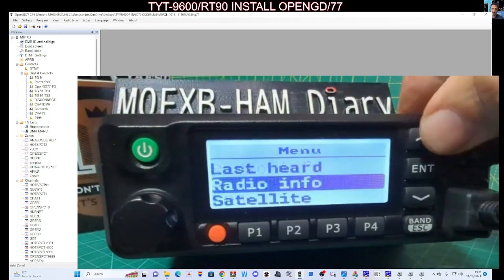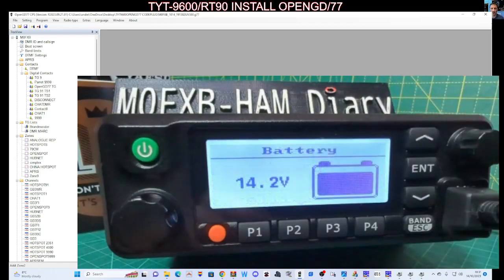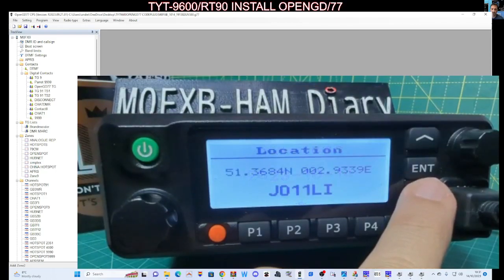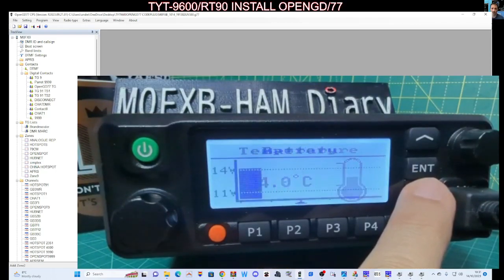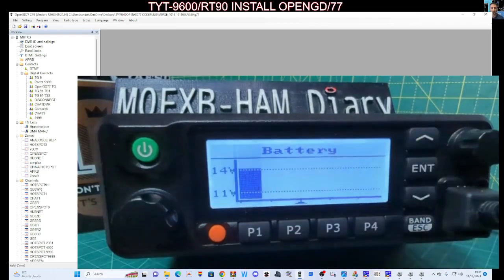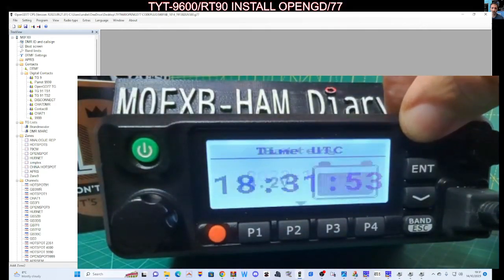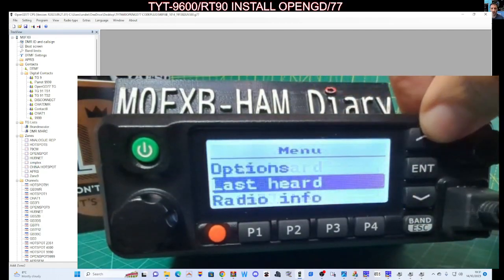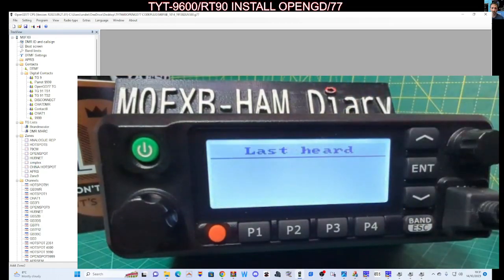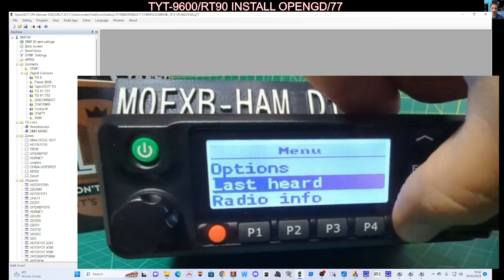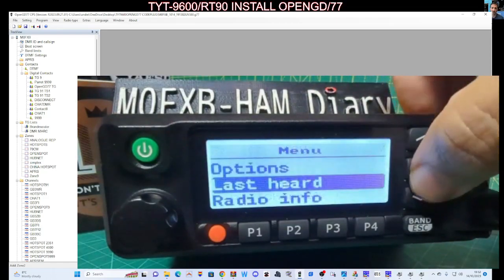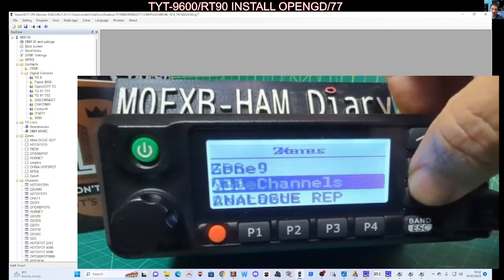Menu, radio info, enter, we've got battery, time, and it does get the time from the satellite info. That was our GPS location. Okay. Last heard, we've only just turned on the hotspot. Let's go back. We'll go to zone.